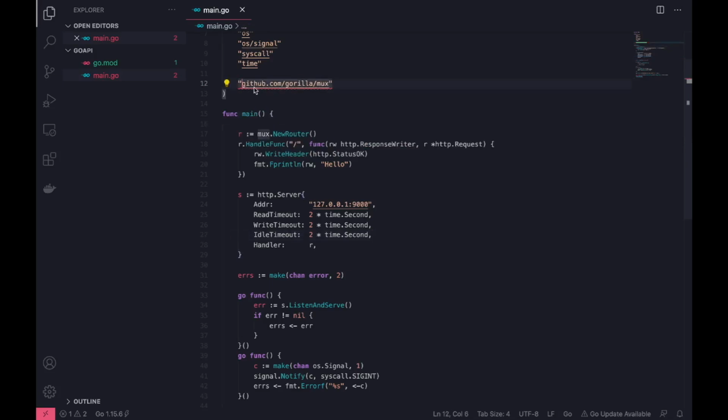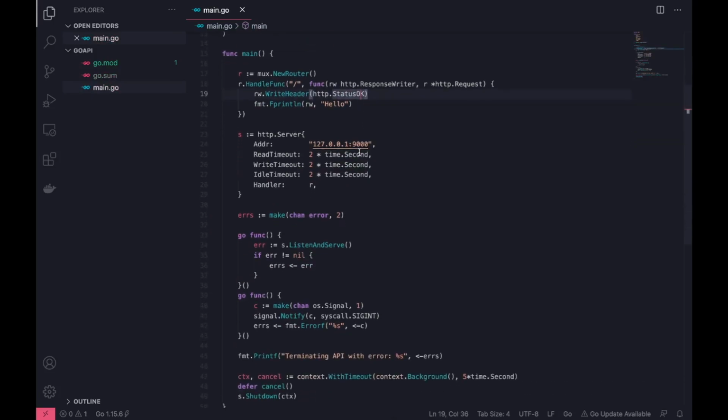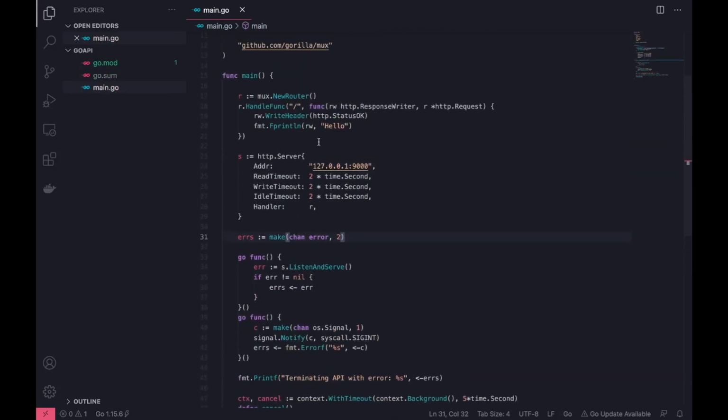Okay. I guess I don't have it, I'll just do go get. That should fix the problem. Okay, so now we are using this mux router.